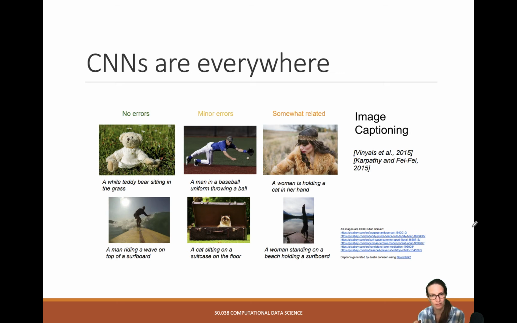Perfect. Some minor errors in the center: a man in a baseball uniform throwing a ball. Almost a very subtle difference. A cat sitting in a suitcase on the floor. It's not really a floor, but it's pretty good. Somewhat related: a woman is holding a cat in her hand. Okay. A woman standing on the beach holding a surfboard. Almost correct.